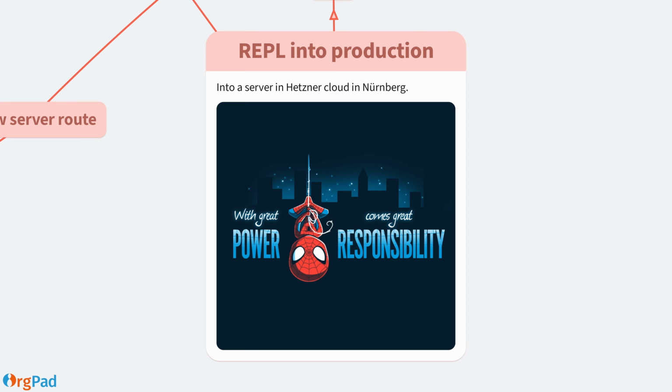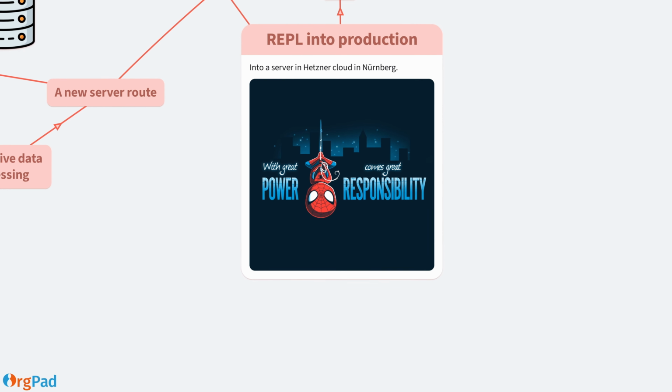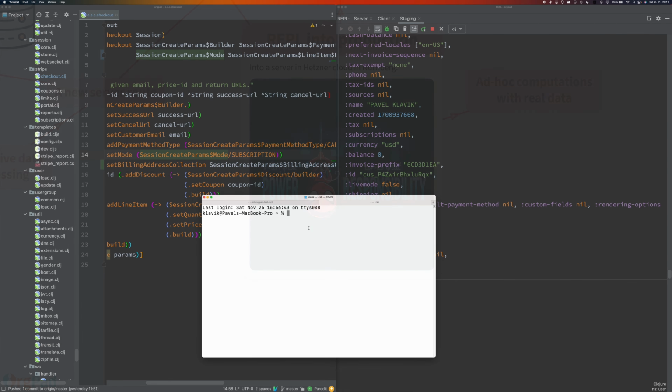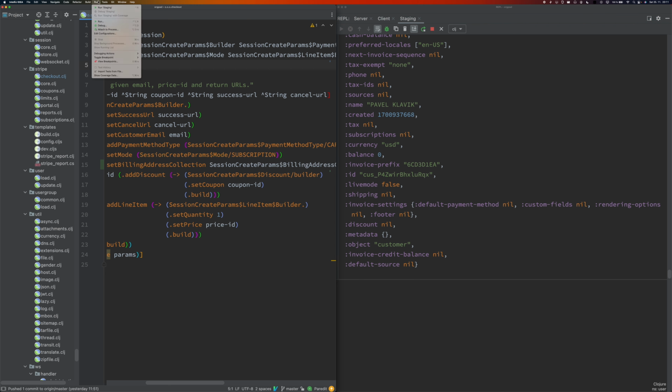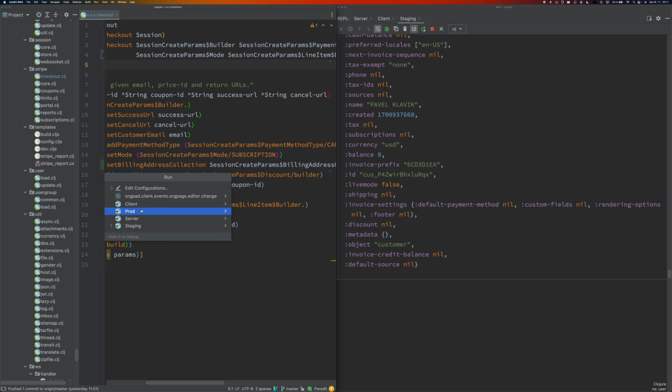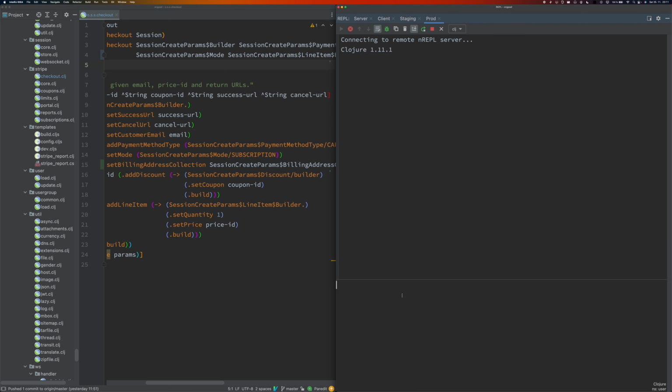So let's connect to our production server using REPL, and let's do some computations with some data there. So I will again write SSH OrgPad prod REPL. It will open my SSH tunnel. Now I go to IntelliJ and I say run production here. And right now I'm connected to our production server.